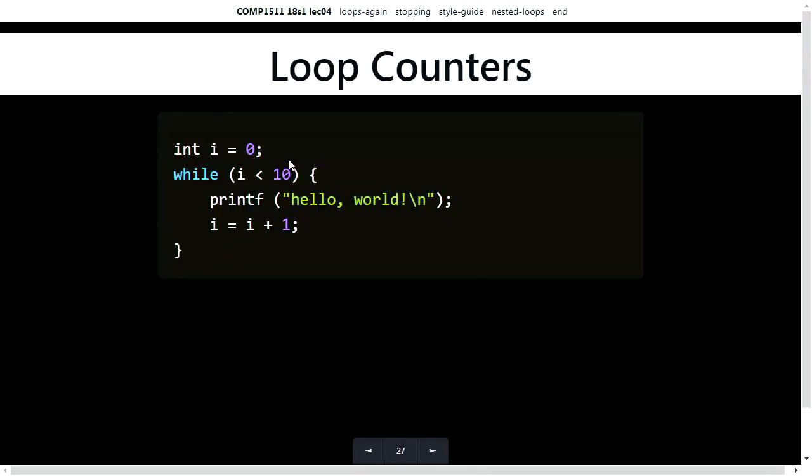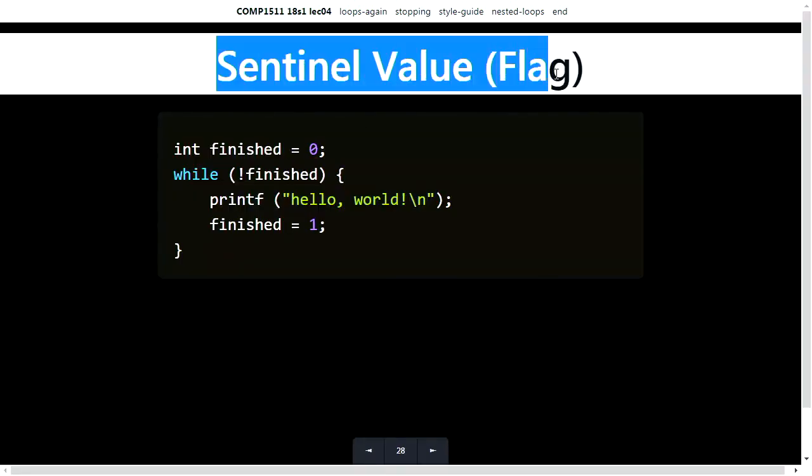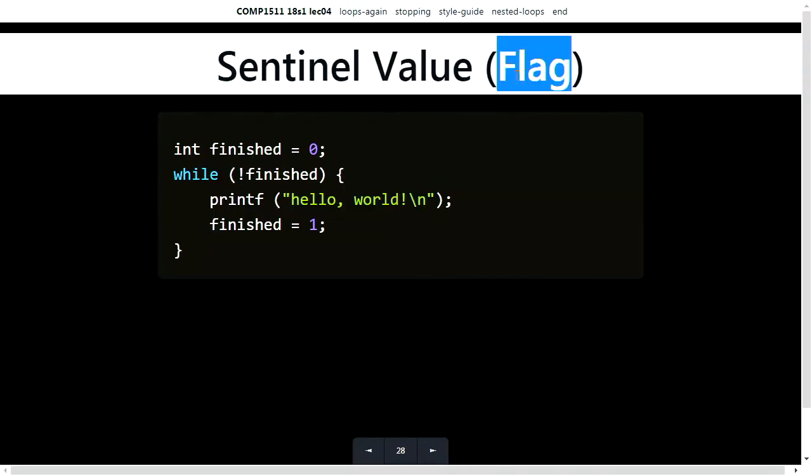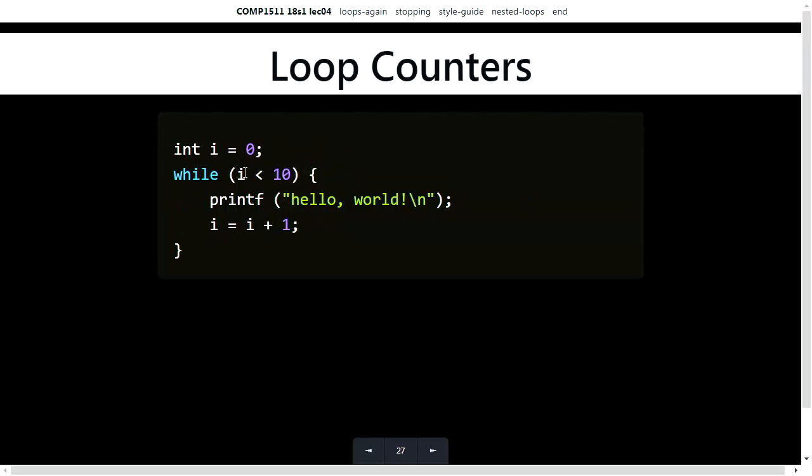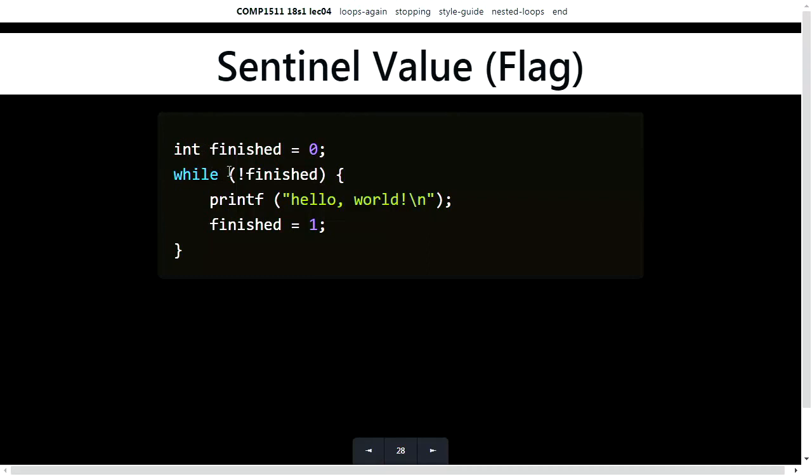So another way we can do it is have what we call a sentinel value or a flag, which is like we set up our finished to be 0, for example, and then while not finished, the exclamation mark here means not, do something, and then at some point set our finished flag to be true or 1 or whatever we want. So these are two common ways: having a loop counter going for a fixed number of times, and then having some flag, while we're not finished, do this thing, and then when we're finished, say we're finished.